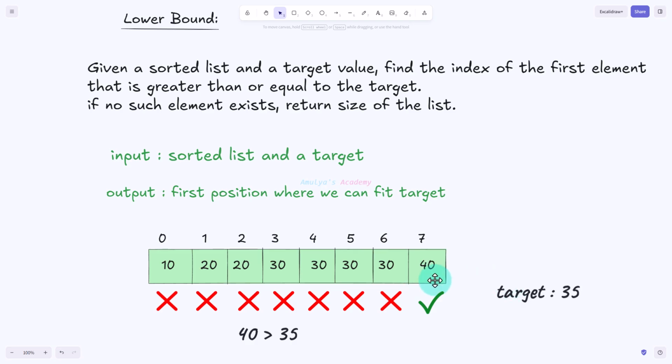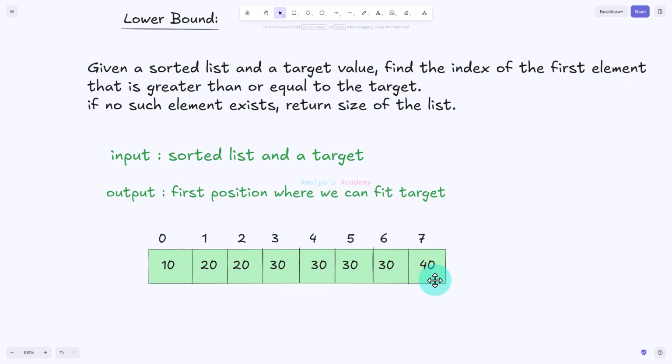Here in this example, element is greater than target element. So our aim is to find the first position where element is greater than or equal to target element. Simple, right? To solve this problem, we'll use binary search algorithm, but normal binary search doesn't work here. We need to modify the binary search algorithm.